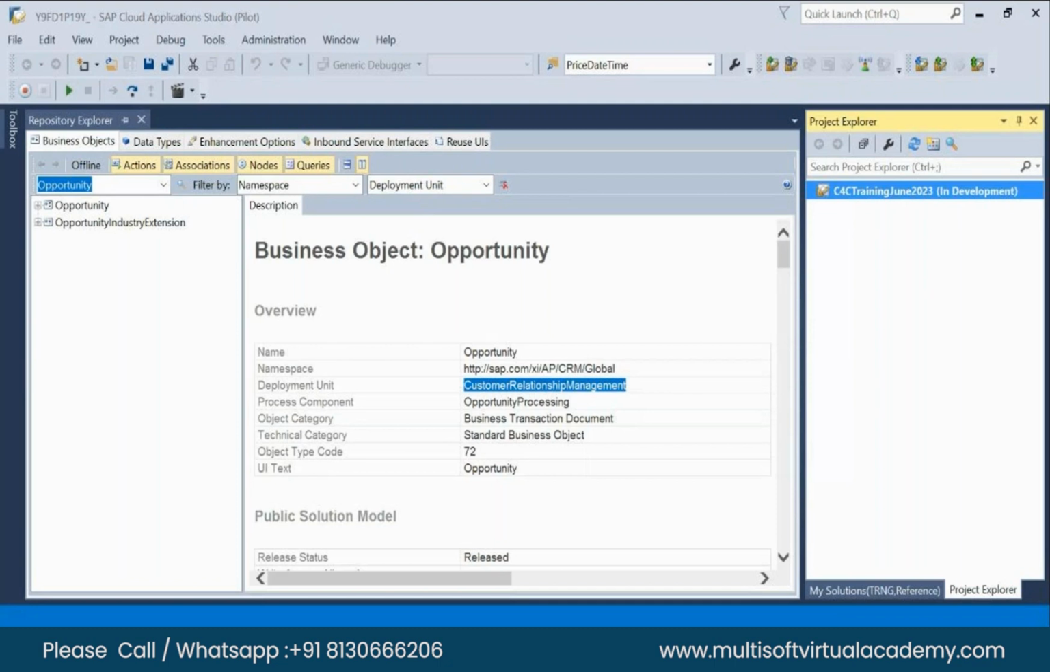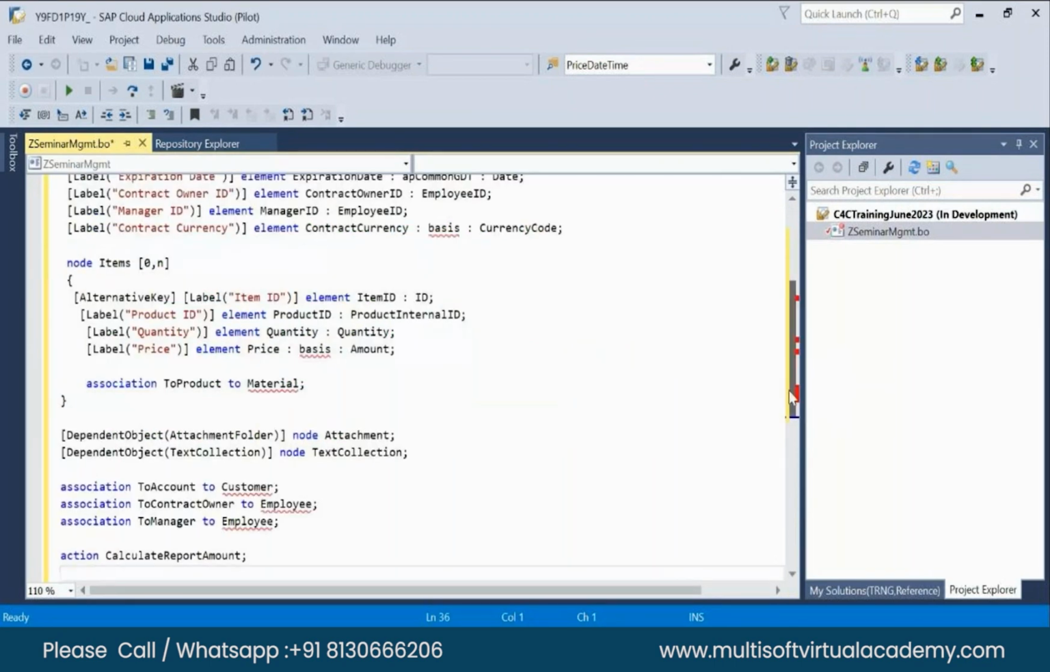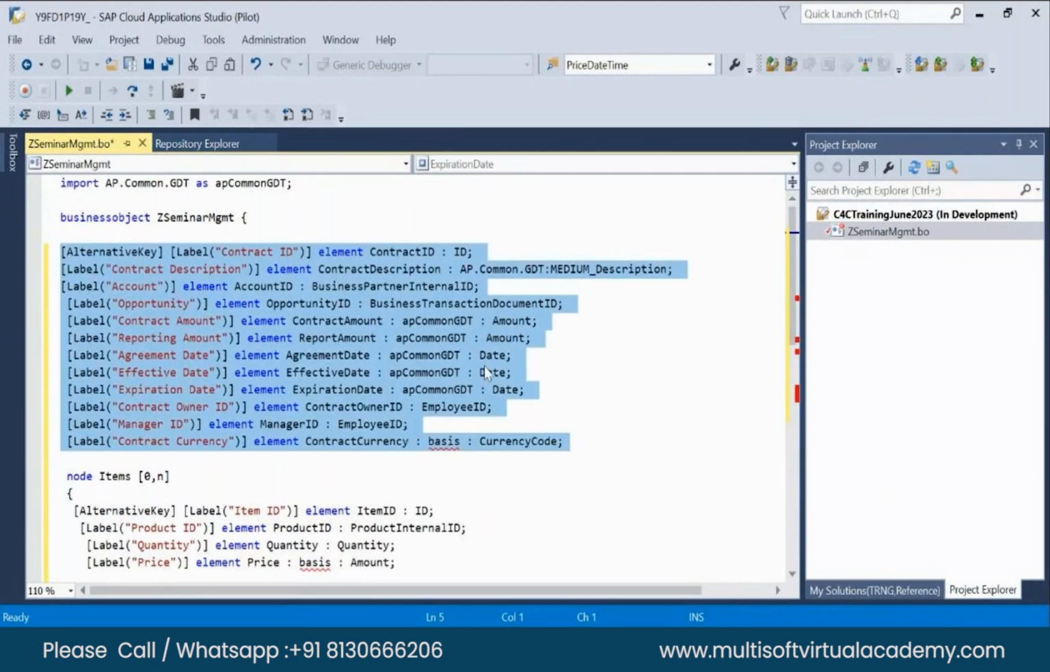I have given some name to the business object, and a custom business object will always have the extension .bo. So I'm doing the copy paste, and one by one, I'll explain everything. Structure: whenever you are creating a structure and adding the fields, just take care of things. We have a limitation.